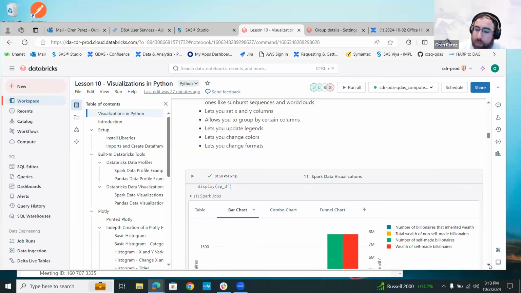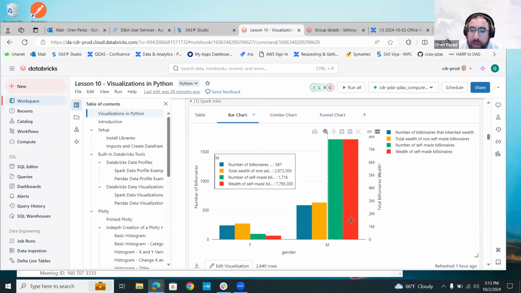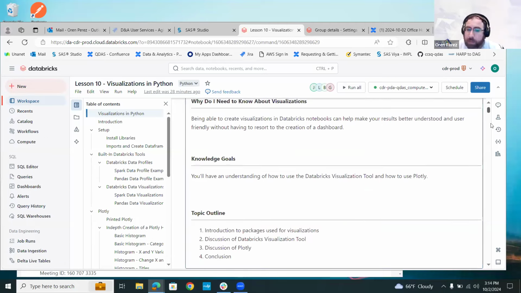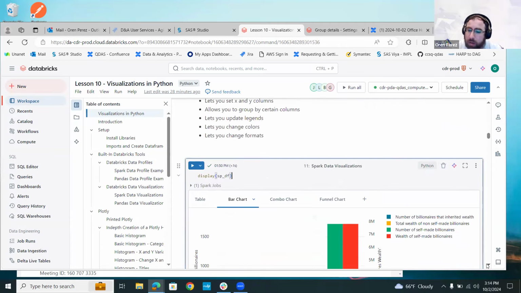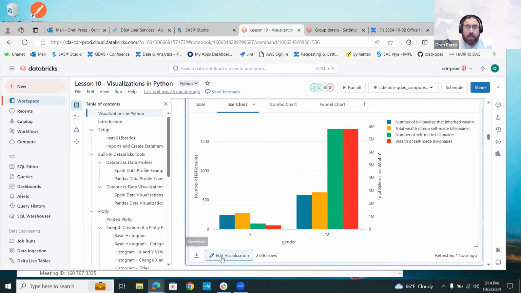And this shows you a bit about what it looks like. So here is our bar chart. And you can see that it is grouped by, so we're looking at the number of millionaires and how much the total wealth is. You can see that we are looking at gender, female or male. The female is on the left, the male is on the right. And you can see we have whether or not the people are self-made by the colors here. You can see there's 2,640 rows, and you could probably do a download.